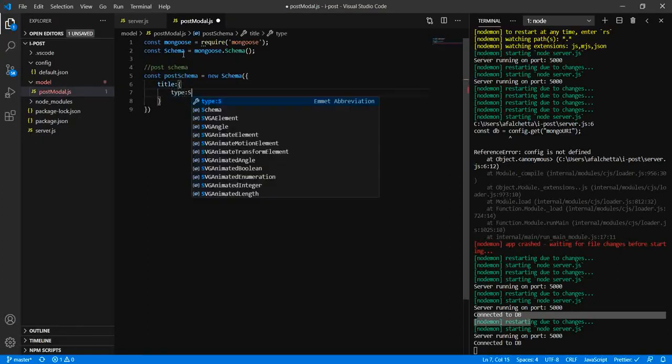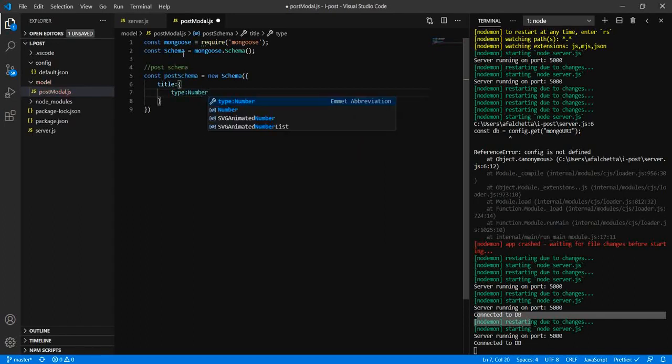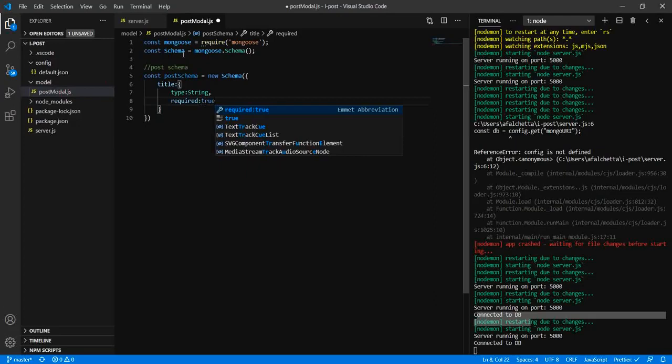This could easily be Number if it was a number, or Boolean, but in this case it's just going to be a string because this is going to be the title of our post, and we're going to say required is true. That means if you send it without that, this has nothing to do with form validation on the front end. This is strictly that it'll cause an error if it doesn't have a title with it.